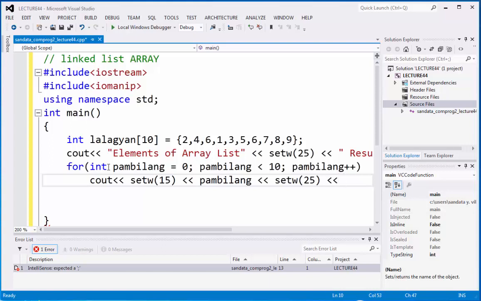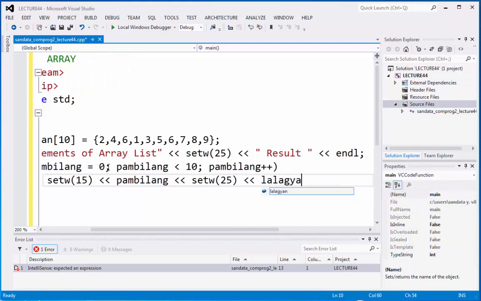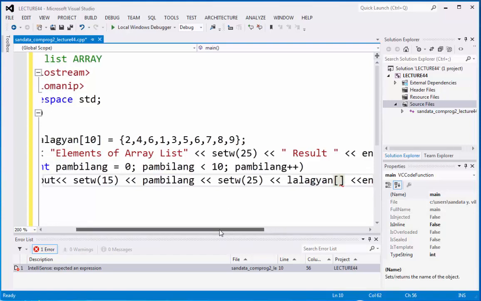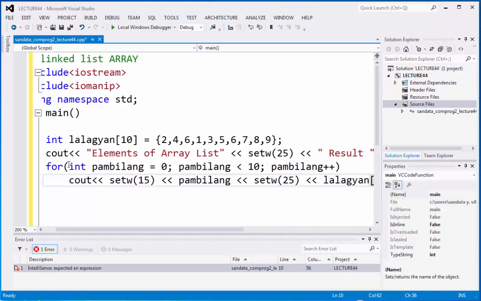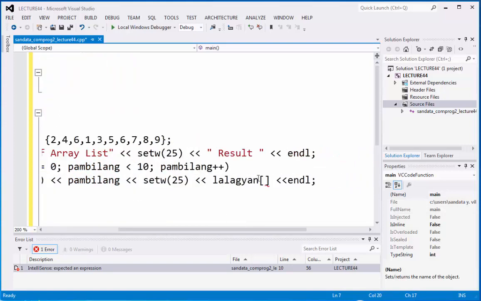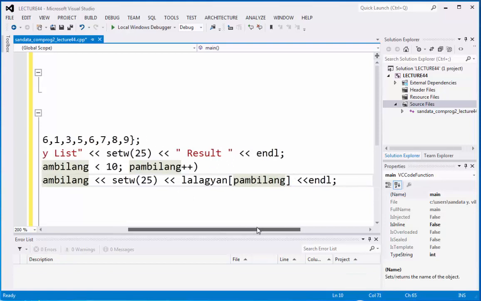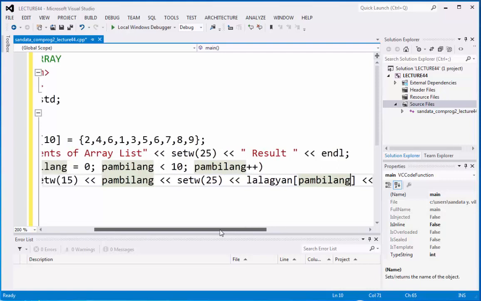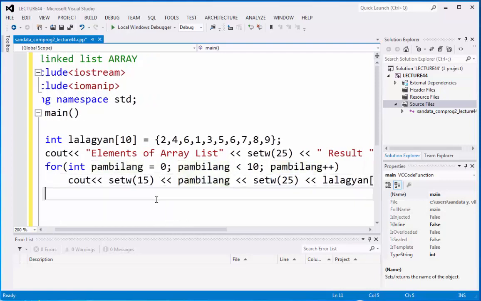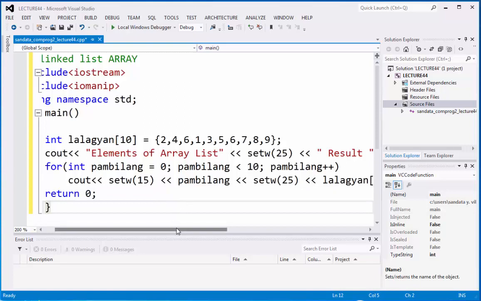Then we're going to identify the array. That's it, and you will notice what will be the display of the array. To display the array, remember that arrays are connected to conditions. That's why the variable on the condition must be put inside of the array name brackets. So we're going to put here pambilang. That's the idea of how to use the array to display its list. And then of course we're going to put return 0 because that is the end of the program.